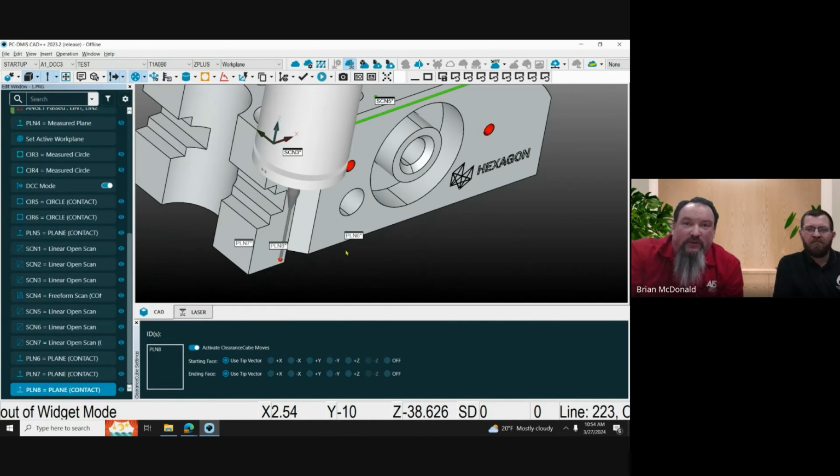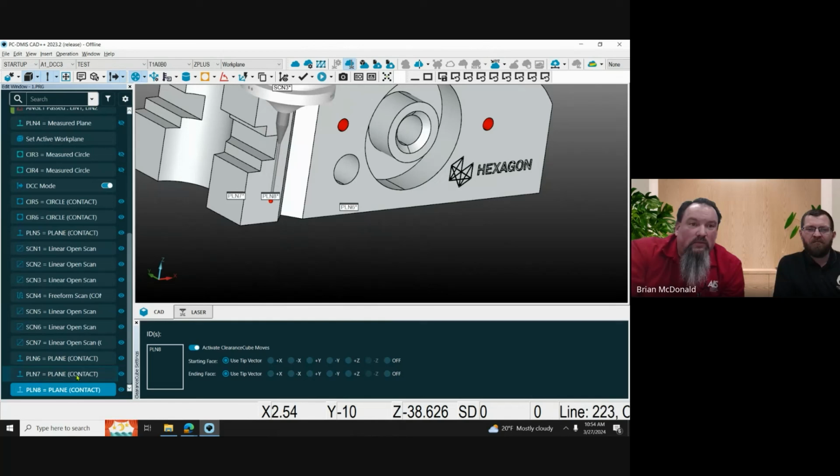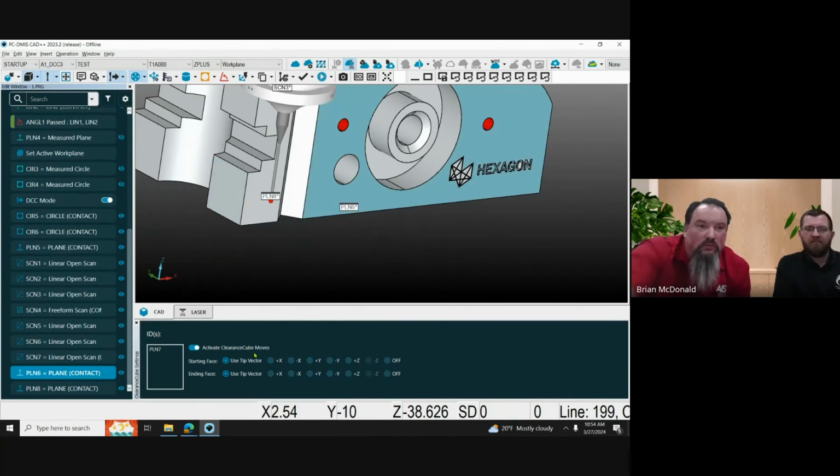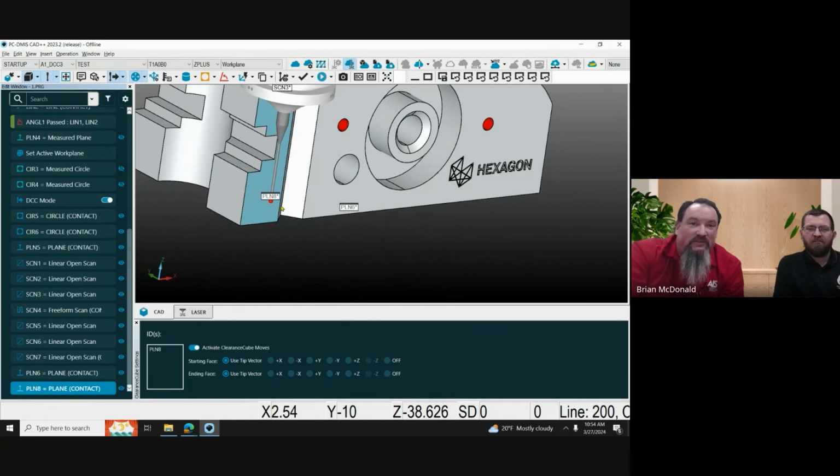So if we were going to measure those two separately, for this one, there we go. We've got it turned on to approach, off at the end, and then plane 8, which is this next surface, we could turn it off to approach. That way it doesn't come out of that clearance cube and go back into it for that second surface. Kind of eliminates that sewing machine motion that it has. Same as with a clearance plane, you can turn those on and off in the feature.